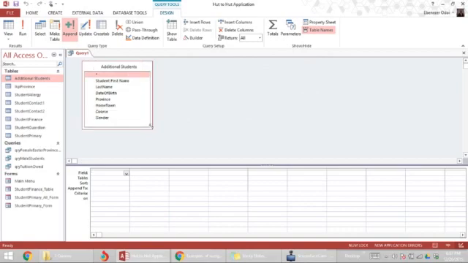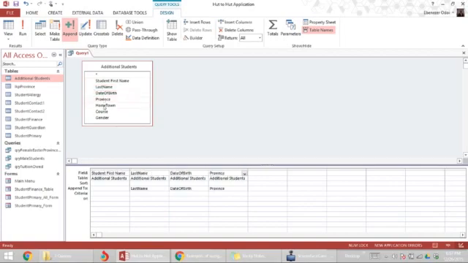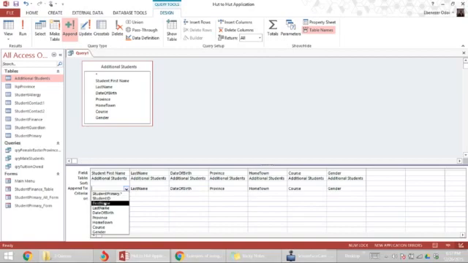The append has begun. So student first name, last name, date of birth, province, hometown, course, and gender. We want to append all these. And if Access sees the same column name in the table we want to append this data to, it automatically links the two. Student first name, we want to append it to our first name within the student primary table, first name.